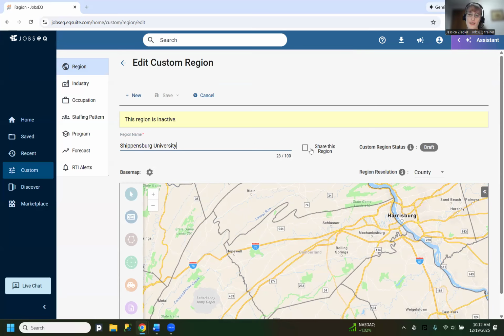You can also share this custom region with other people on your JobsEQ license by clicking on the Share This Region box. So if you and your team members are working on a project together, want to use the same custom region, you can just click on the Share This Region box. And once you create and save your custom region, your team members would just have to type in the name of the custom region into an analytic to be able to use it too.